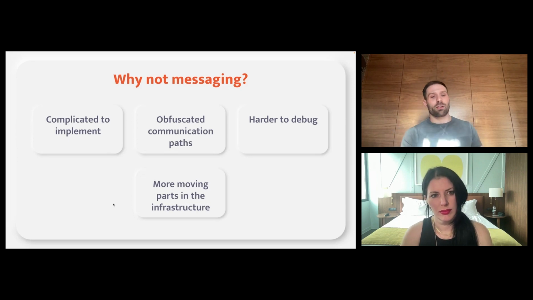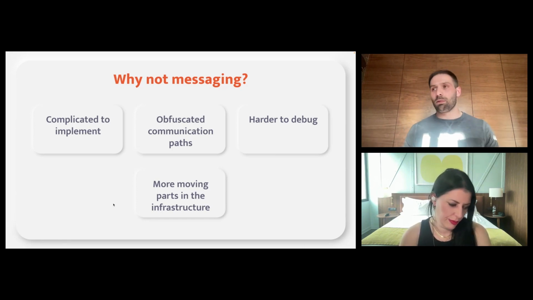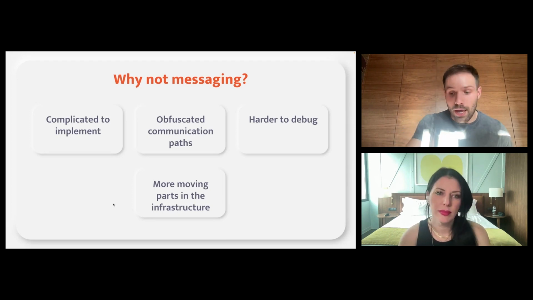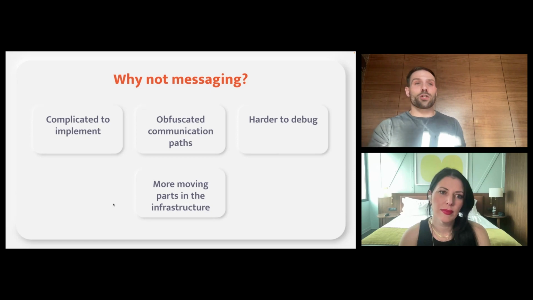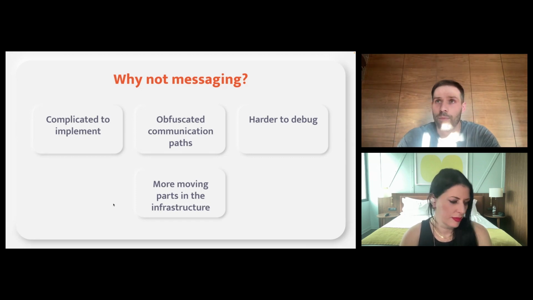And I have another piece of the infrastructure that I need to maintain somehow. Maybe I need to buy it, maybe I need to provision it depending on my deployment preferences. But it's another moving piece that I have to have in the infrastructure, which wasn't present in the request reply pattern based on HTTP, right?